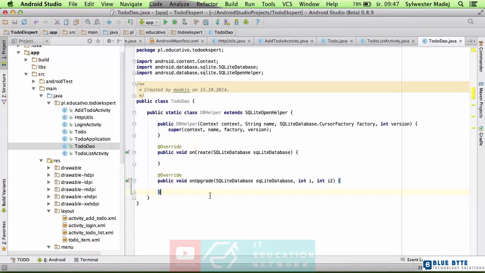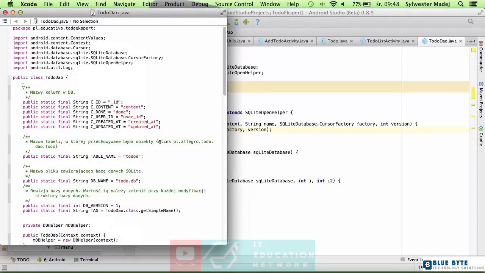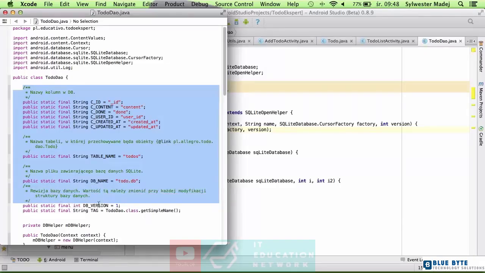Meanwhile, we'll need a large number of constants, including, for instance, the database name, its version, as well as all the names of the tables and columns we'll need. That's why we'll use the file attached to this module. We'll copy the constants referring to columns, table names, database names, and the current database version.